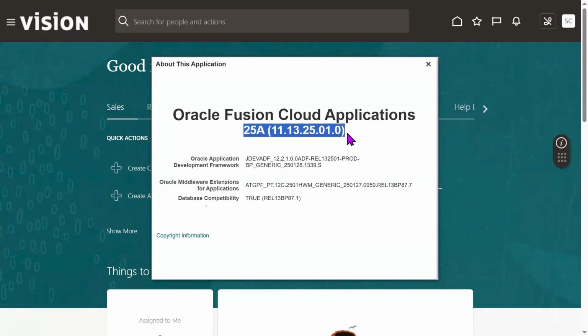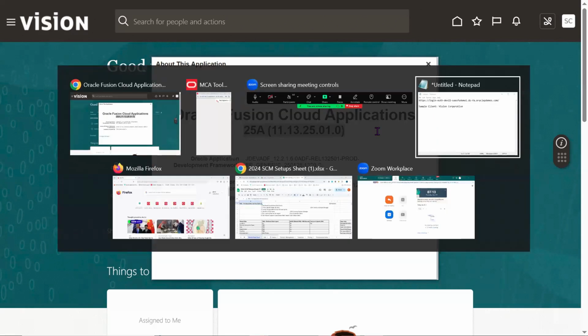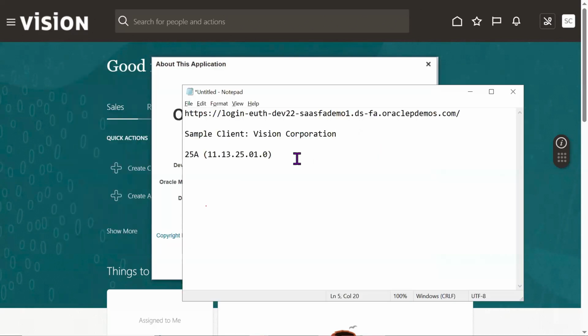This one, let me elaborate this. Anyone having an idea about this version? What is this 11? Generation. This one? Release.